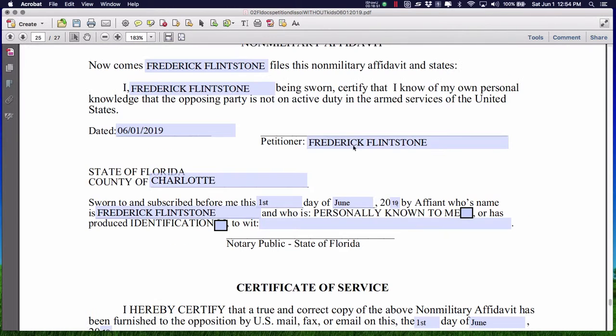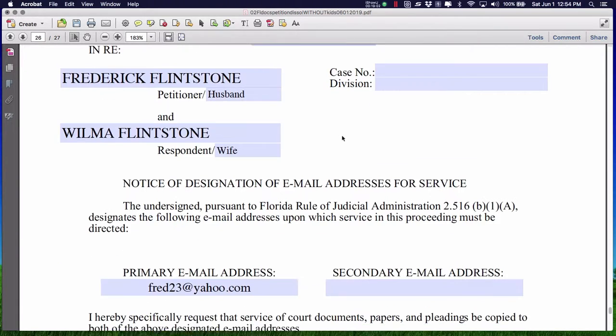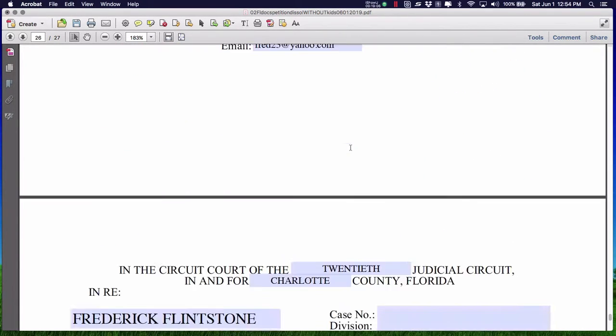Okay? See how there's a name and a line above it? He's going to sign here with the notary. He's also going to sign here that he certifies that he sent it through service of process or whatever. Okay? Email address is here. If he has a secondary, he can put it here, and you're done.